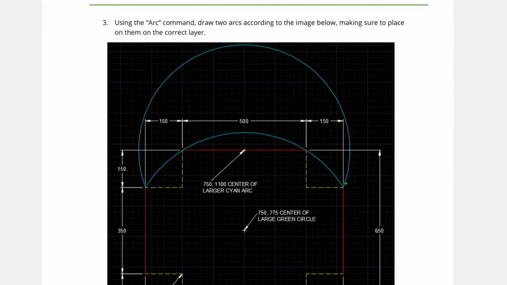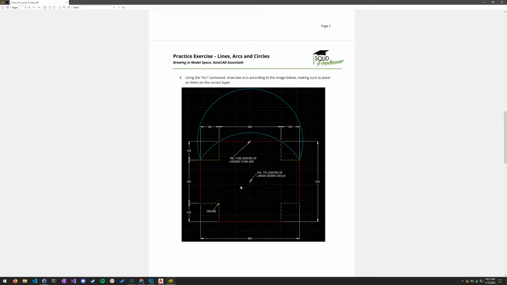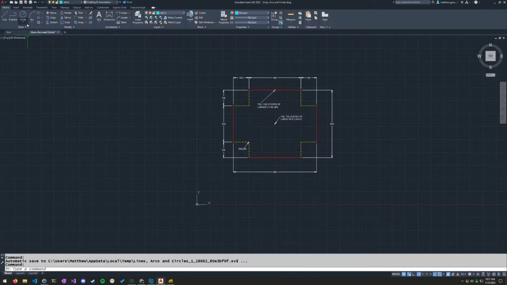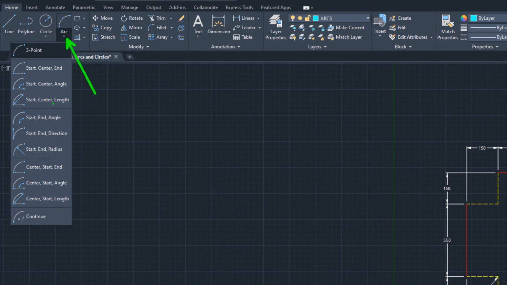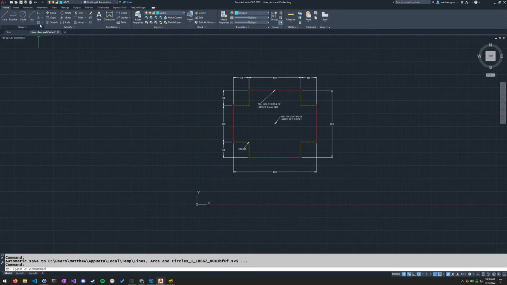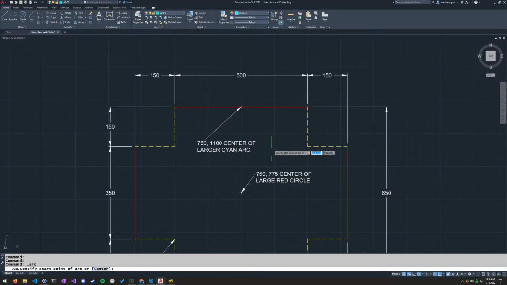Okay, this is going to be a start, center, end arc. So we're going to use the start, center, end arc and click here, first click here, second click here, third click. Let's try that out in AutoCAD. I'm going to click the arc flyout tool, which is right here. It's this little arrow. I'm going to select start, center, end. Arc, start, center, end. And I'm going to click those 3 points I mentioned.